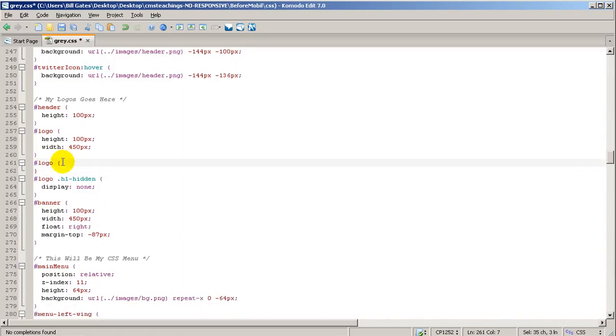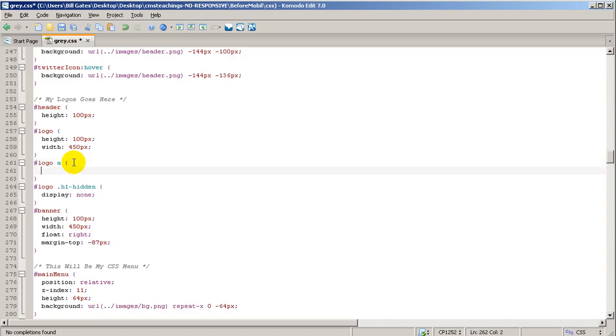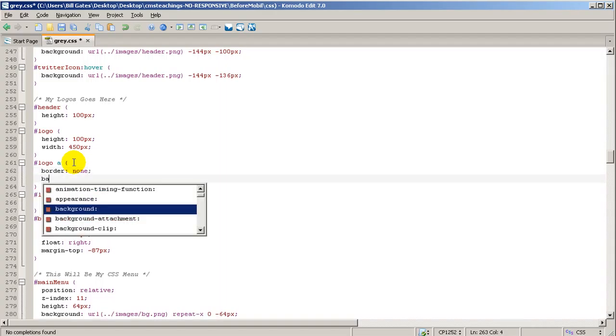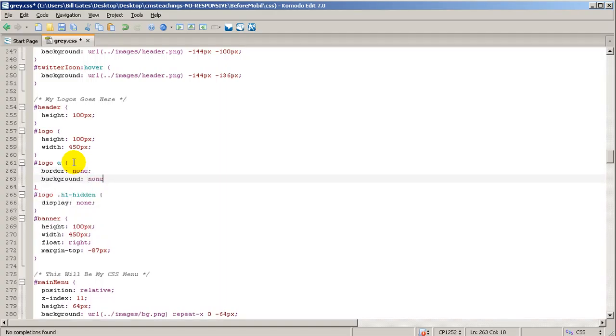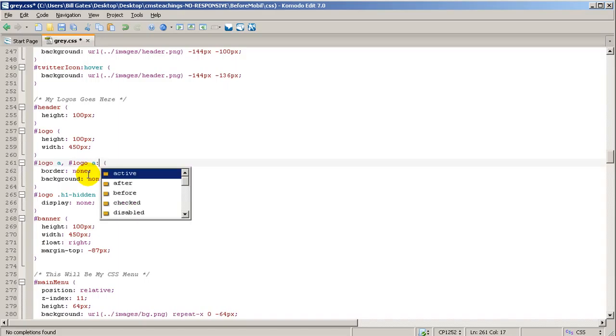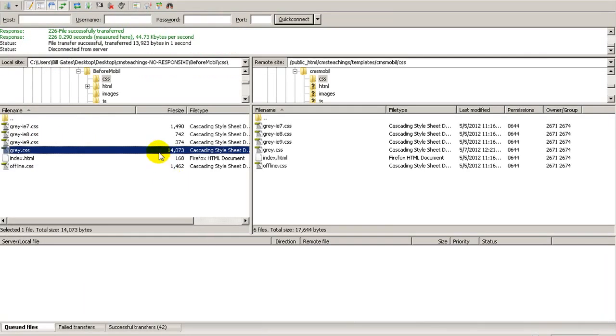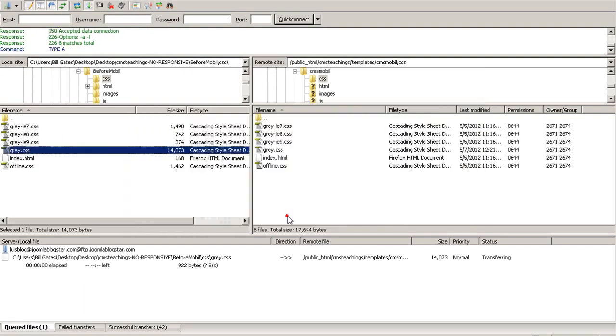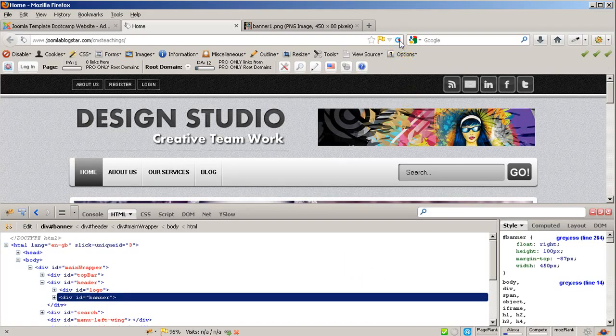Then in here we are going to target all the links inside the logo, and in this case that will be the link. Let's click enter, and the border will be equal to none, then the background will be equal to none, and finally we are going to copy all this and comma and a space, let me backspace, comma, and then the pseudo class hover. Okay, Control S, and we are going to right click and upload. Click OK, and we are going to refresh.